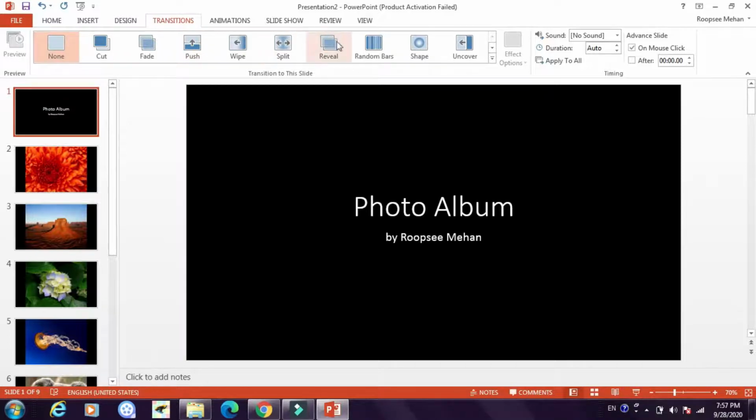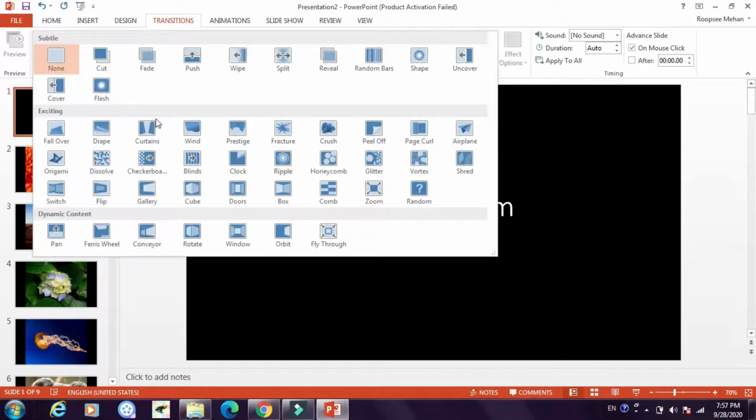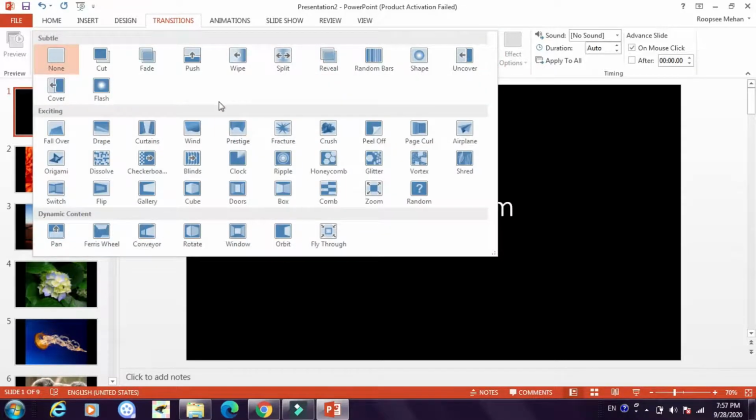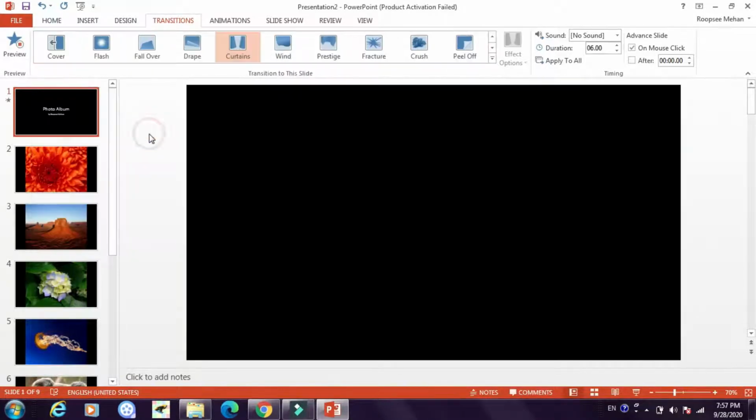Under this you will see various types of transitions. By default, none is selected. You can add any of these transitions. This is a drop down arrow. I'll click on it and I can see various transition effects. Now on this very first slide, I'll click on the drop down under the Transitions tab, and I'll click on any of the exciting transition effects. I'll select curtains. So automatically you can see the preview, or you can see the preview using this preview tab.